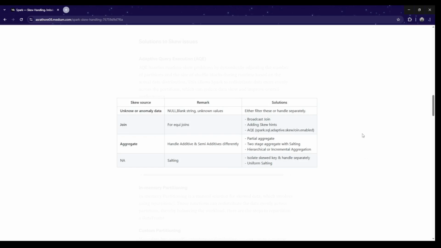So it depends on what is the source of this queue. For example, unknown or anomaly data, let's say null, blank, string, or unknown values which are there. So one approach is to filter them or handle them separately. So that is for those kind of scenarios.